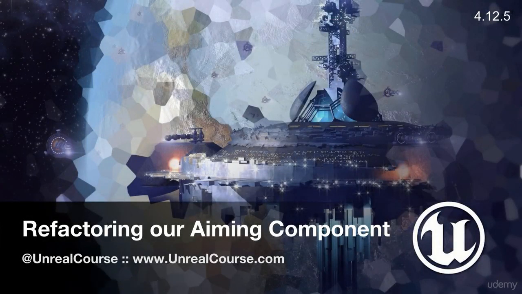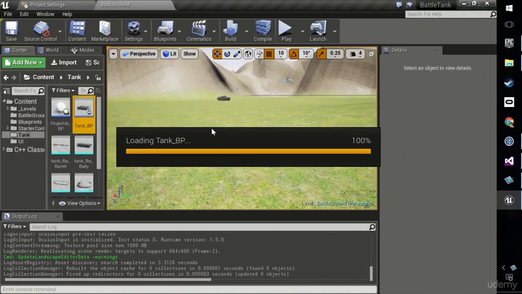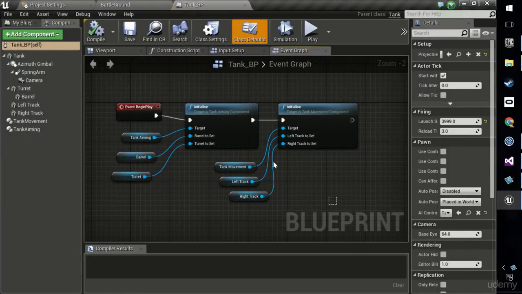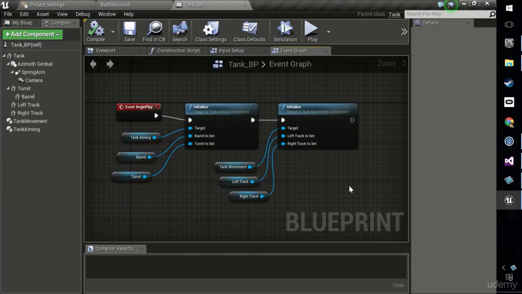So hey, welcome back and welcome to refactoring our aiming component. What we're going to do in this video is change the architecture of the aiming component to use a single initialize method like this, just like the movement component did, and then strip a whole load of code out of the tank and start moving the functionality over to the aiming component. And yeah, we're going to hit a brick wall in it.